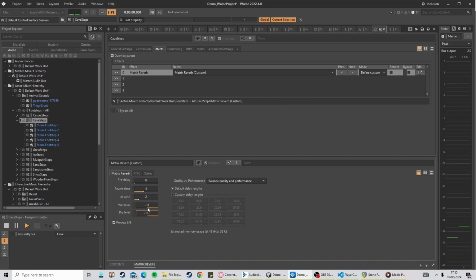Now, you want to be careful. Dry level being the amount of the original sound coming through, and the wet level being the amount of the effect sound coming through. A simple amount of having a lot of the dry in here with a minimal amount of the wet means we just get a little bit of echo on those footsteps.